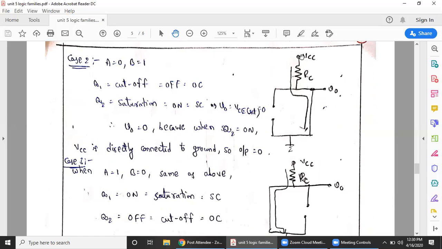And when we are applying any power supply, it always chooses the short circuit path. So there are two ways for this VCC to go, but it always chooses the short circuit path. So the VCC goes directly to the ground, and no power supply goes to V0. Due to that, we can say that the V0 value is equal to 0 volts, or we can consider this as a logic 0.